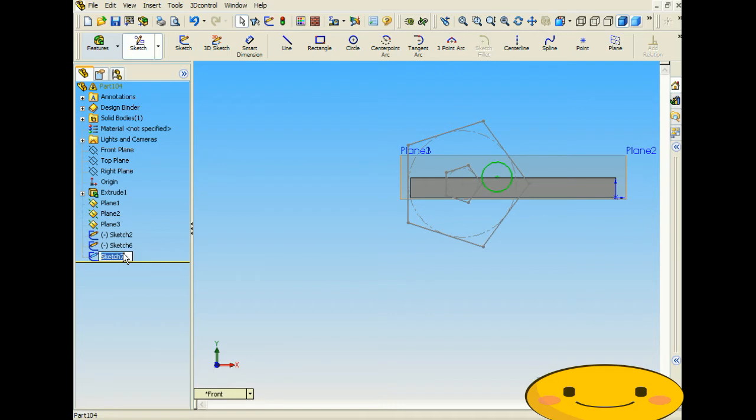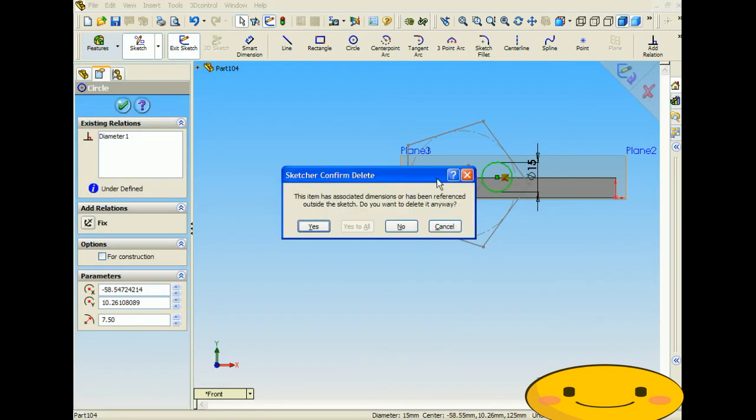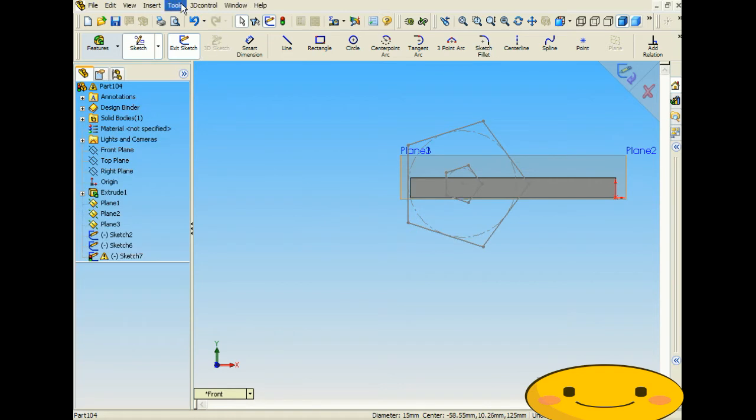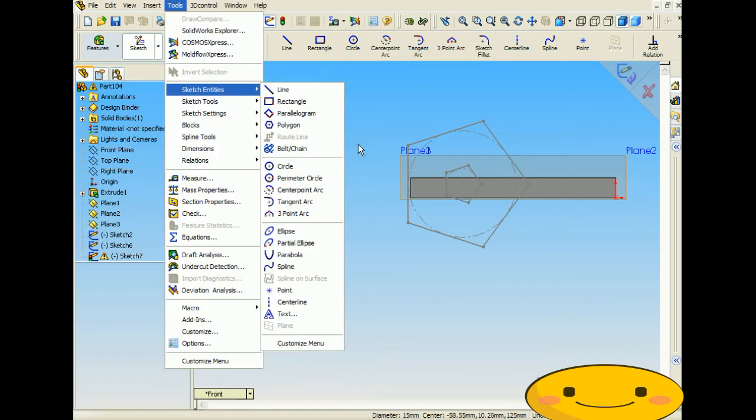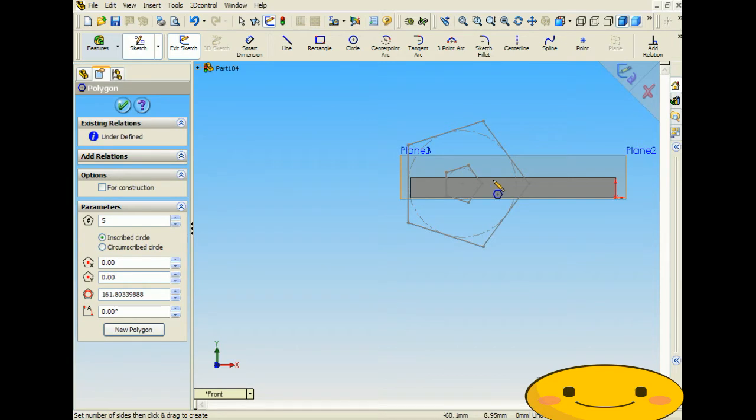And the last sketch, let's click Edit Sketch, and delete it. And we'll make another 5-sided polygon. Click Tools, Sketch Entities, Polygon. Make sure it's at 5.